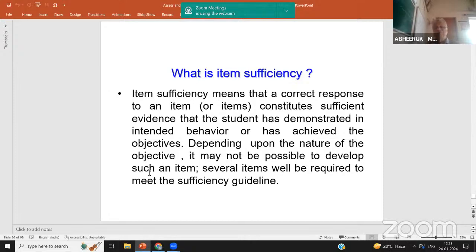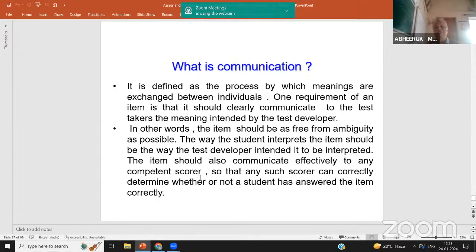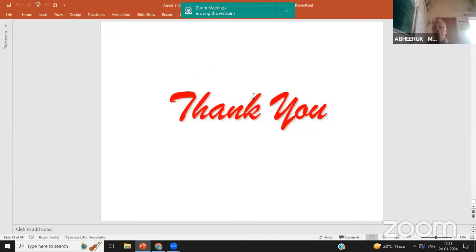So how many questions will be there? You have to consider so many things. And communication in the question, all the language should be proper so that students can understand properly. All instructions and directions should be given, how to answer everything. Okay, so this is the thing I wanted to tell you. Now, if you have any question, you can ask.